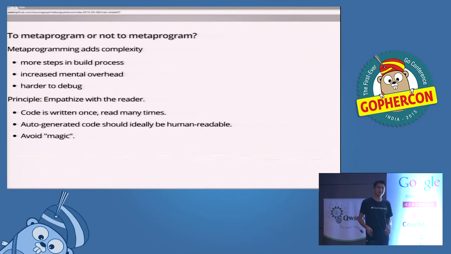Okay, so I want to take a step back now and revisit an issue that I brought up at the very beginning of the talk, which is this notion that metaprogramming is complex, and it does add complexity to your development process. There's more steps to worry about, there's increased mental overhead, and it can make things harder to debug.